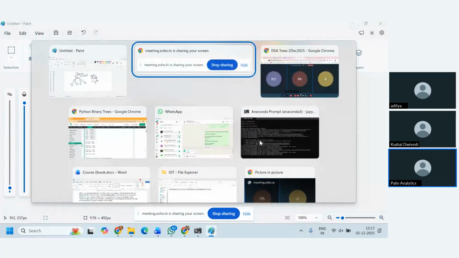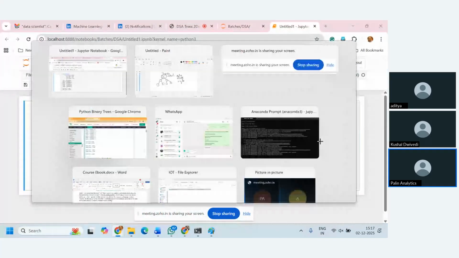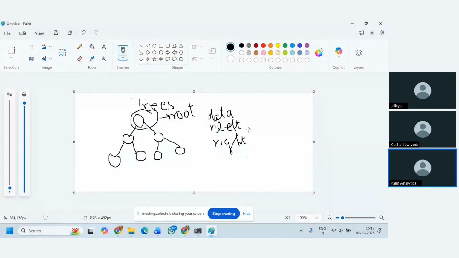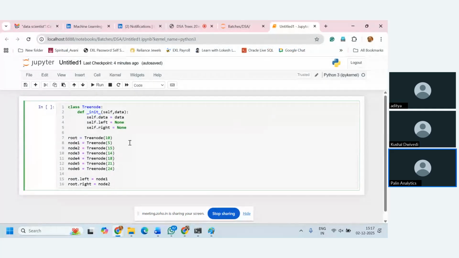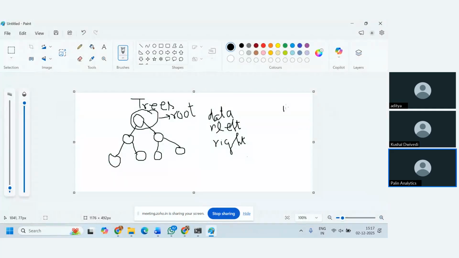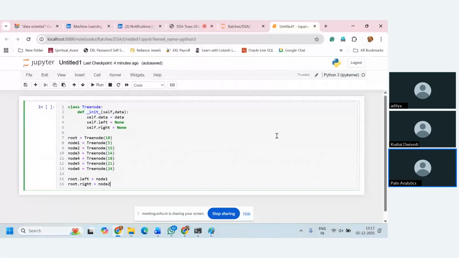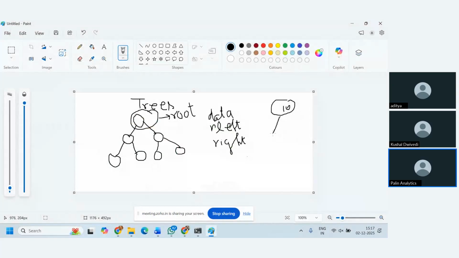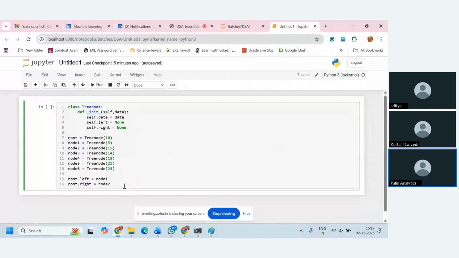So now, what will the tree look like? Here we have created the initial 10 at the root node. So 10 is at the root node, and now at the left side is node 1, which is 5. So in the left node 5 is stored, and in the right node 15 is stored. So we have initially created a tree which has three elements. Now we have to create the left and right for node 1 and node 2.